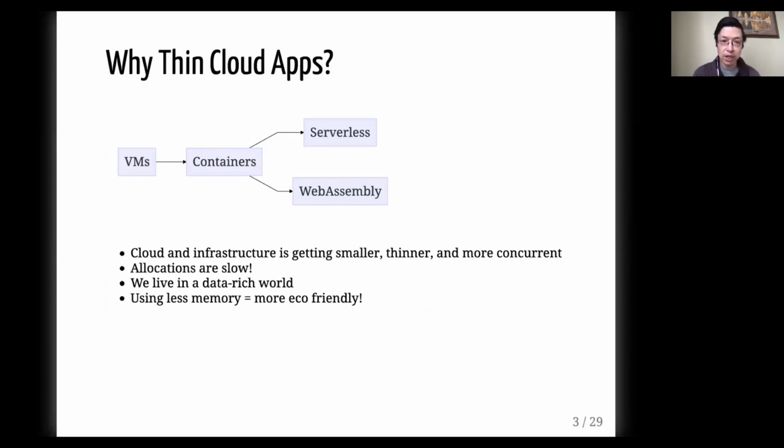So things that maybe didn't used to be quite as important, such as memory and allocations, are becoming more important because when each unit is smaller, you need to be more efficient. And we also live in a data-rich world, so we need to process more and more data. So that has to be more and more efficient. And finally, using less memory is more eco-friendly, right?